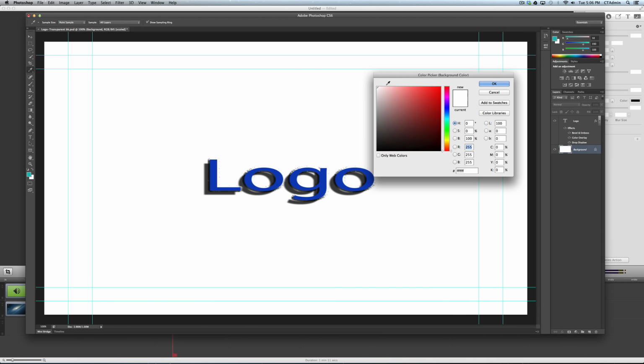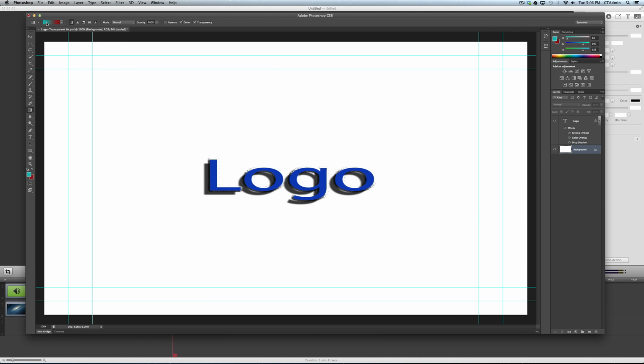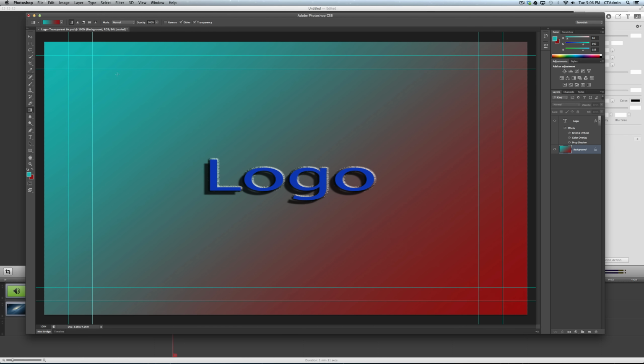If I change this to red, now you'll notice that the gradient goes from blue to red. And if you click on this, you can pick a whole bunch of different gradients. Same thing with a starburst or radial gradient, and angles and diamonds, all sorts of different ones. What I'm going to do is draw from the top down to the bottom. And you notice it goes from blue to red.